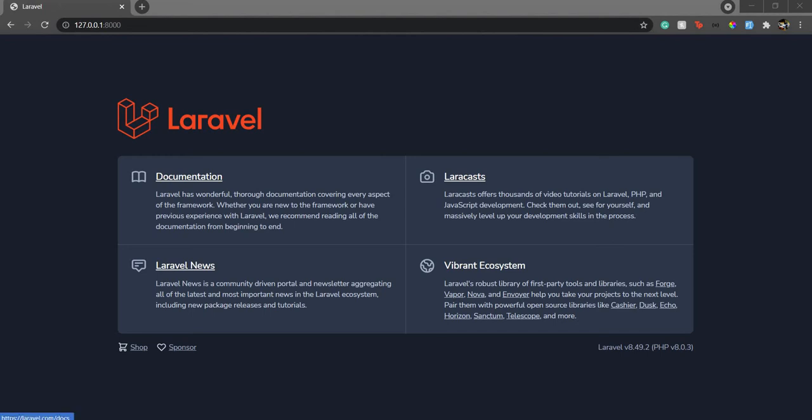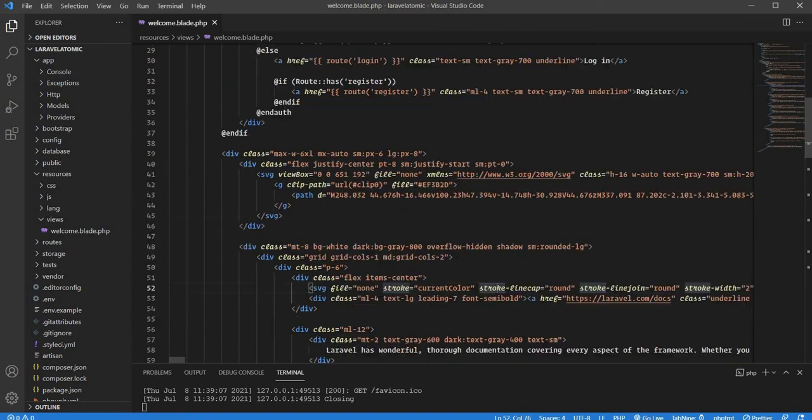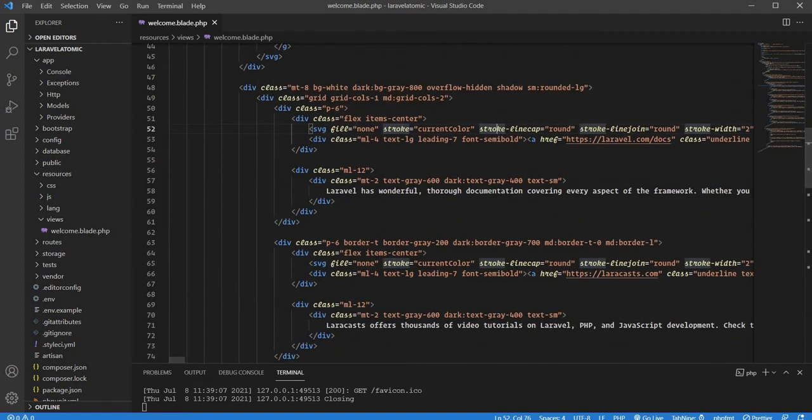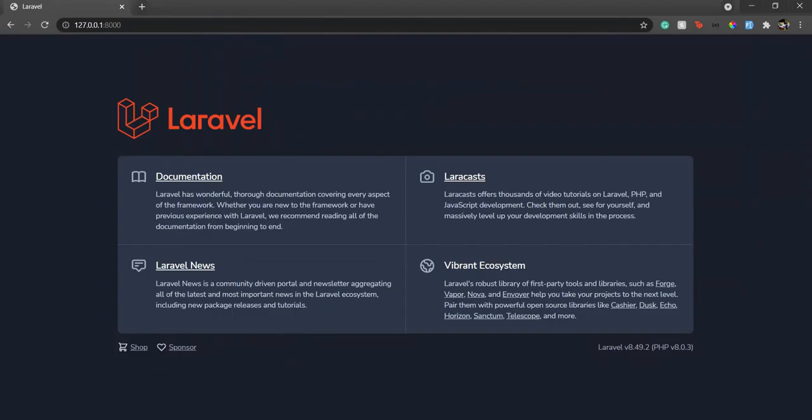Now, if you see, this documentation is an anchor tag. So if I go to the code here, you see this is an anchor tag. This anchor tag is one atom. Similarly, this SVG is one atom, and this other SVG logo is another atom. So there are several atoms.